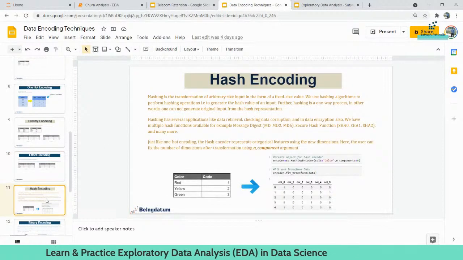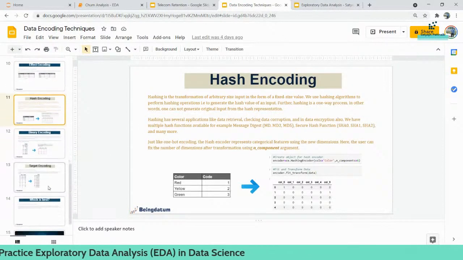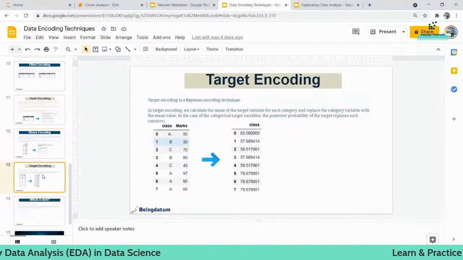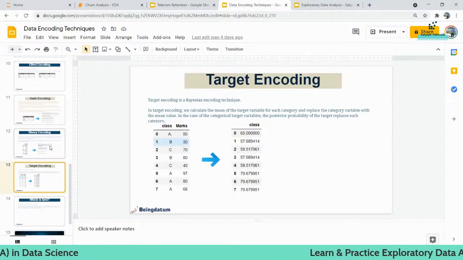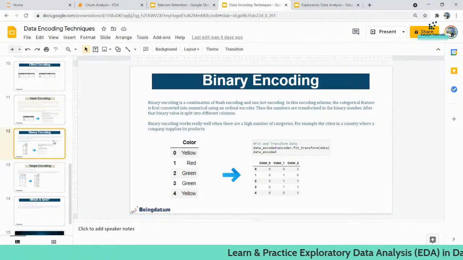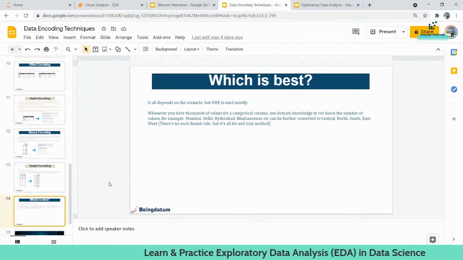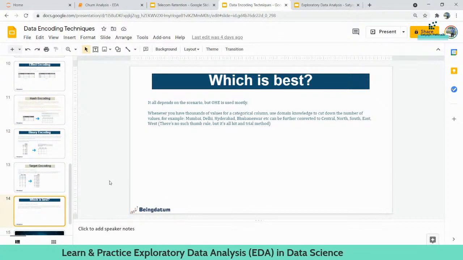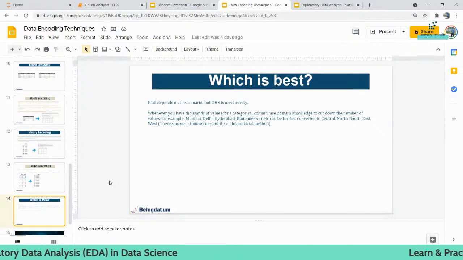One more encoding is hash encoding. I'll not try to explain it right now, but I'll have a video coming on it. Target encoding, binary encoding, a lot of things are there. Which is best? It all depends upon the scenario. But OHE, one hot encoding, or you can call it dummy encoding, is mostly used.